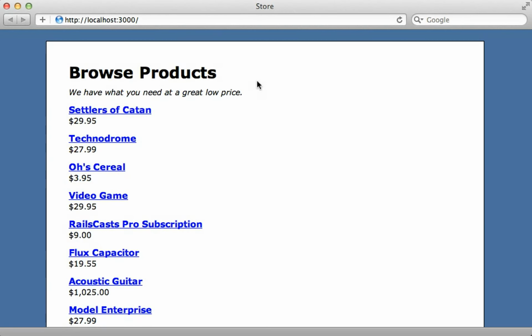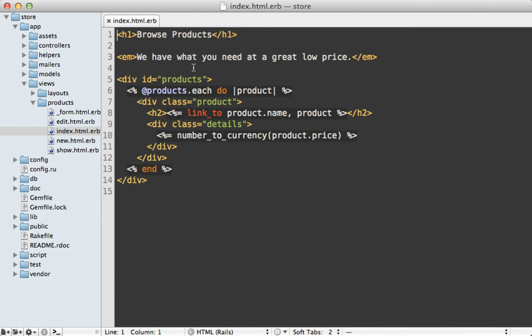As a developer, writing copy is not my cup of tea. Take this headline for example. Should it say browse our products, or product listing, or maybe just products? And same goes for the description underneath. And what's worse is that this text isn't very easy to change.